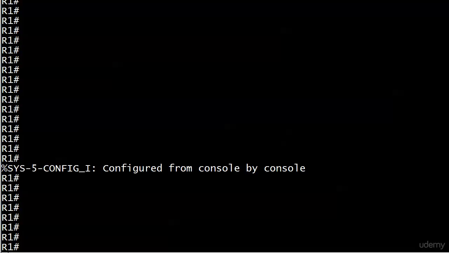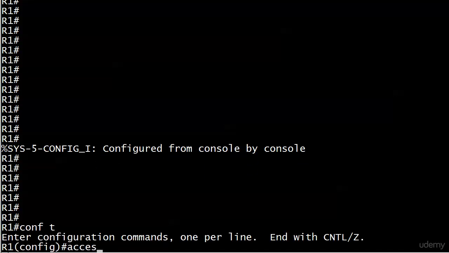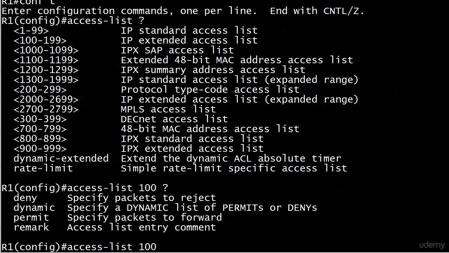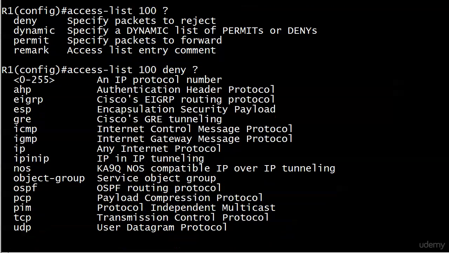So let's go ahead and bring our router up, and let's get that access list written first. And let's review those numeric ranges. Very important stuff here. Standard ACL ranges are 1 through 99 and 1300 through 1999. Our extended ranges are 100 through 199 and then 2000 through 2699. So I'm going to go with 100 here. And we're going to stick with deny and permit. That's what we're really interested in. And we're going to deny first here.